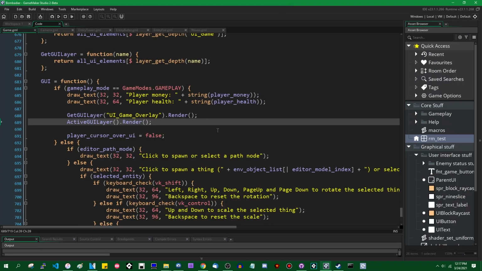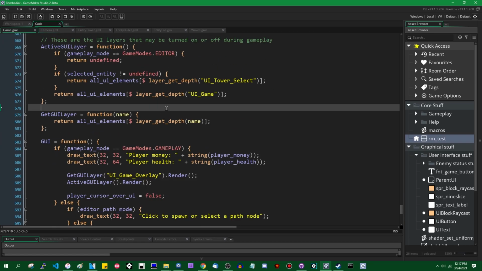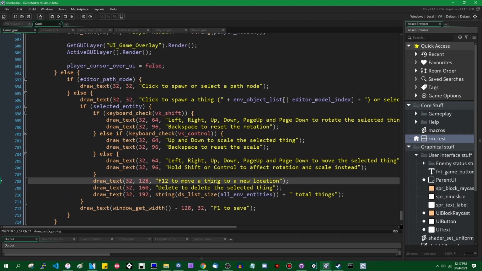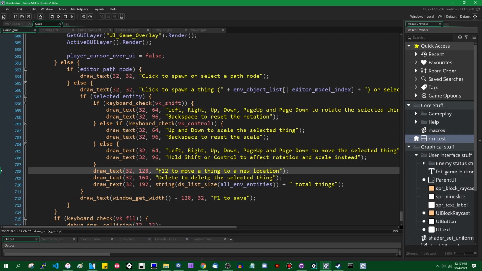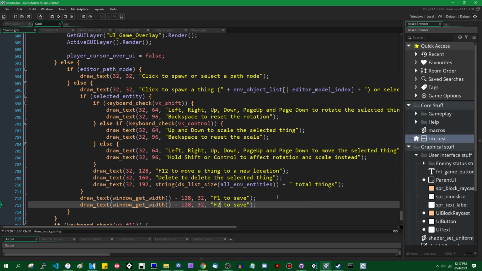I'm just going to fold my code documentation into the rest of this. DRY, don't repeat yourself. And this is just a bunch of text on the screen. I should probably, since it's not written down anywhere and since it has been confusing me, note: F12 to move a thing to a new location, F1 to save, F2 to view hide path nodes.